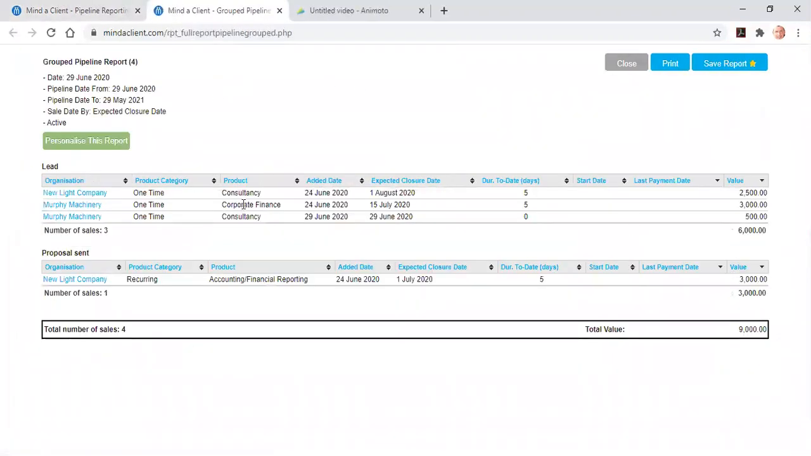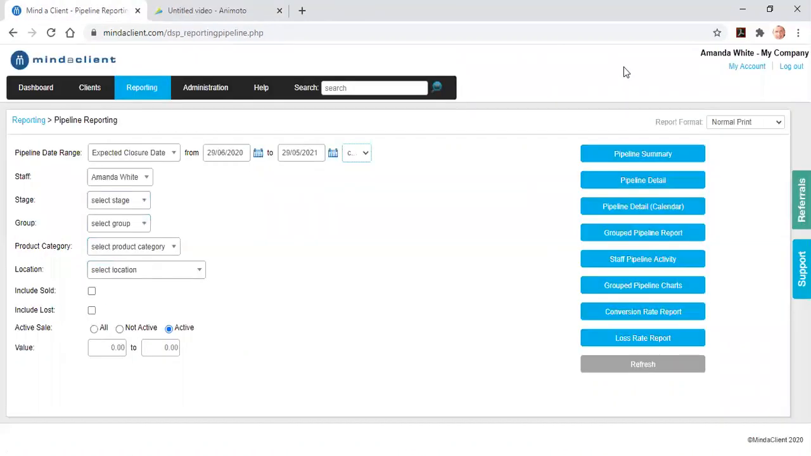You can generate reports. So here's our leads. Here's the companies we're dealing with. Here's the value expected. Here's the proposal sent. And you can also report on the sales or lost sales in this section. Most of the reports in MindaClient can be saved to your dashboard, or they can also be personalized if you don't want some fields in the reports.